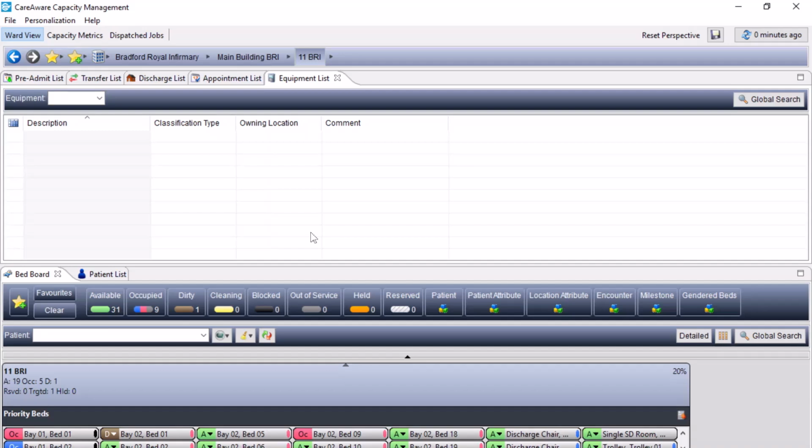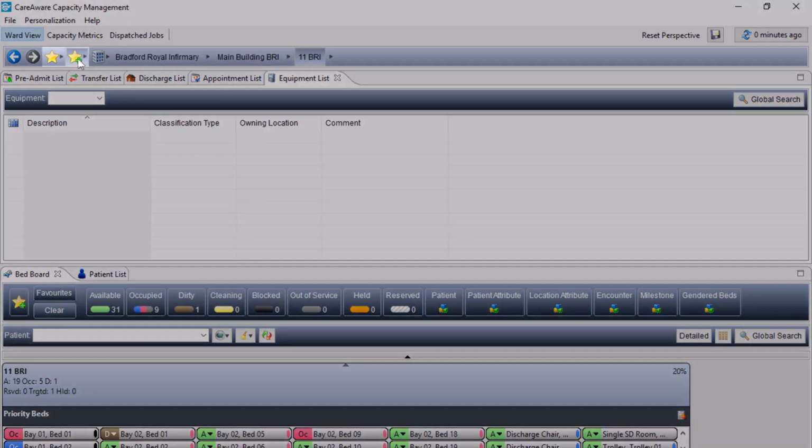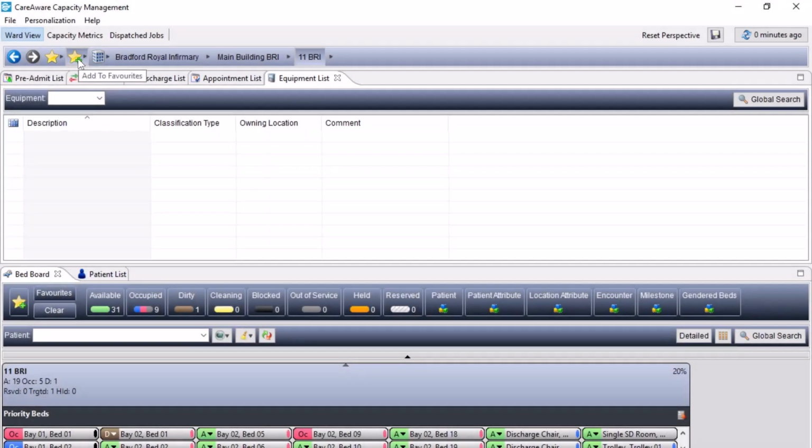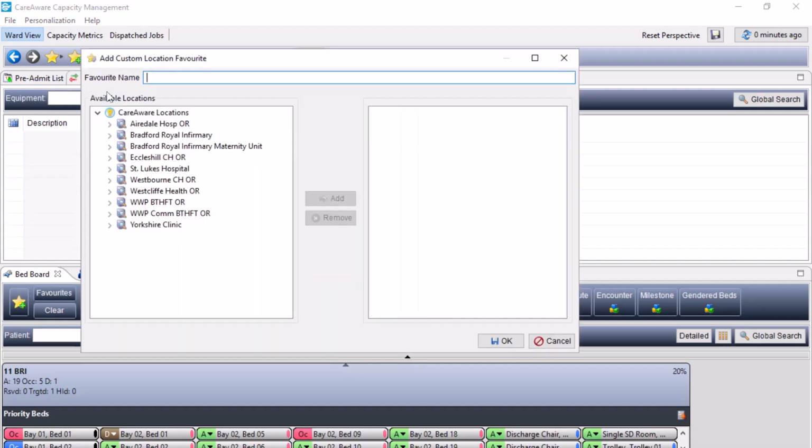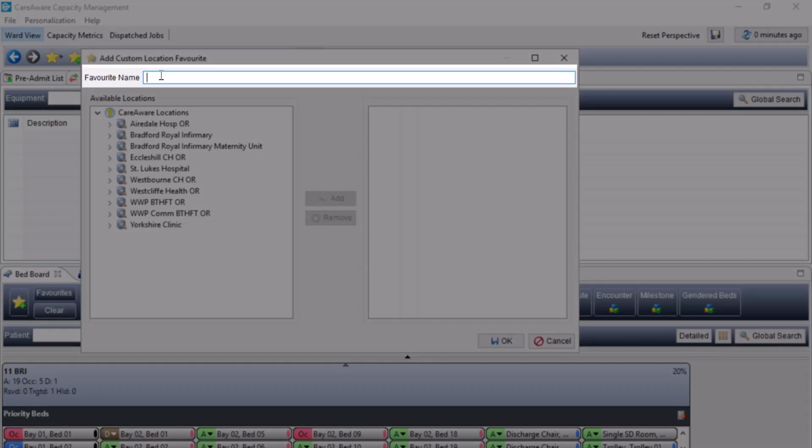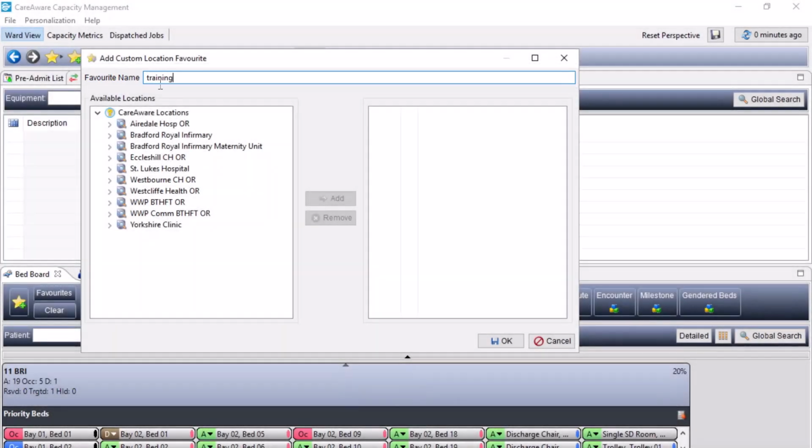Now, for this reason, you are able to create what is called a custom location, and this allows us to add the specific wards, multiple wards, into my custom location so I can see these at the exact same time. To create a custom location, I'm going to come to the star symbol with a plus icon and add custom location favorite. You will need to create a name for this list. So I'm just going to call mine training.